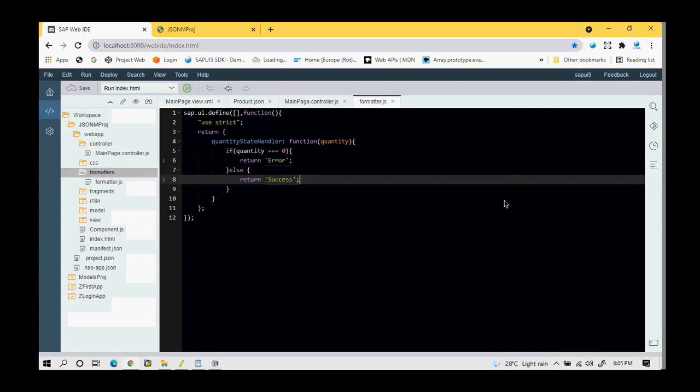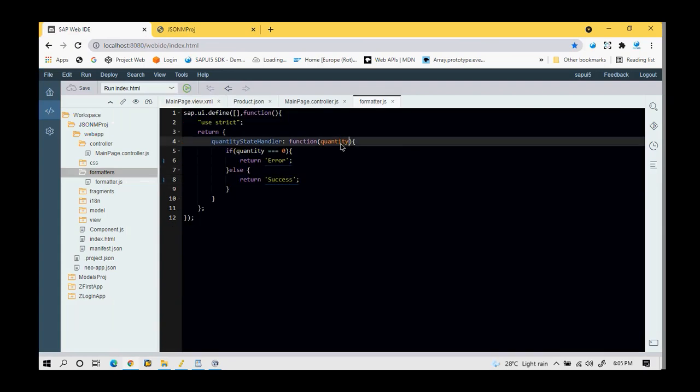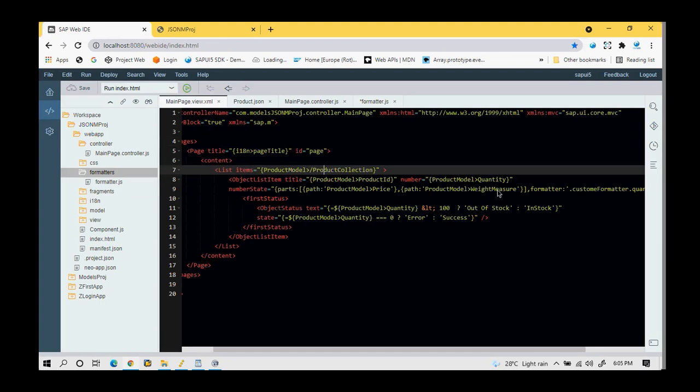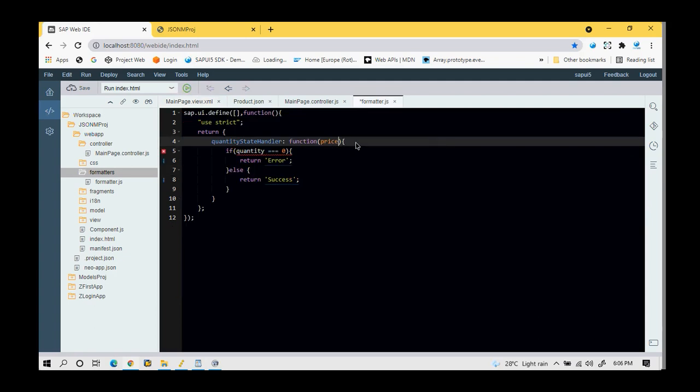Before reloading I have to also make sure that the values are passed in the same manner. As the quantity is replaced with the price, I'll write price. What is the second parameter we declared? We declared it for the weight measure, right? So make sure that the order in which you define the properties inside the XML is followed in the formatter method also. The sequence should match the XML. First is price, then weight measure. You can give any name, it's fine.